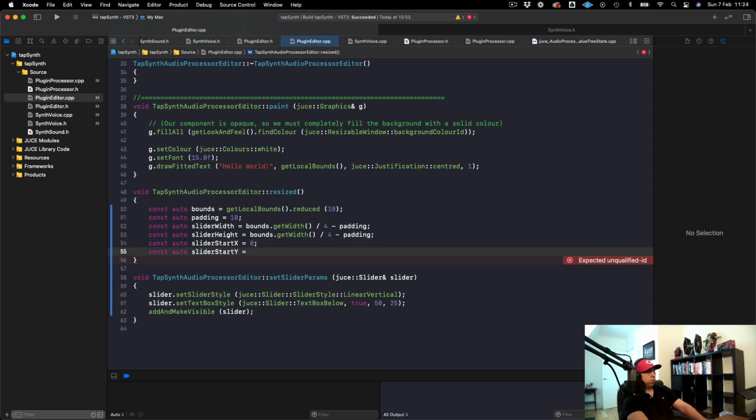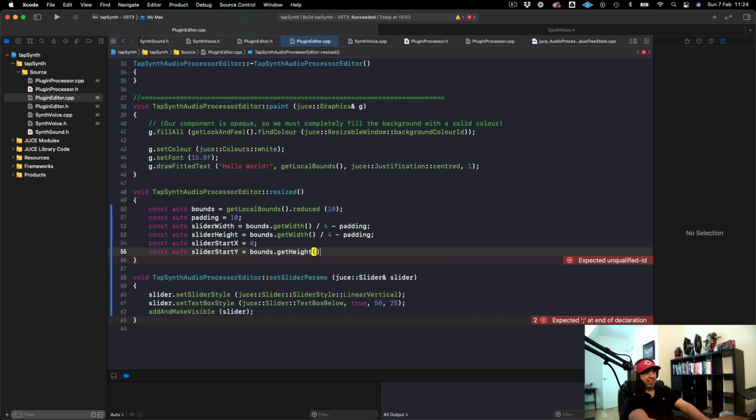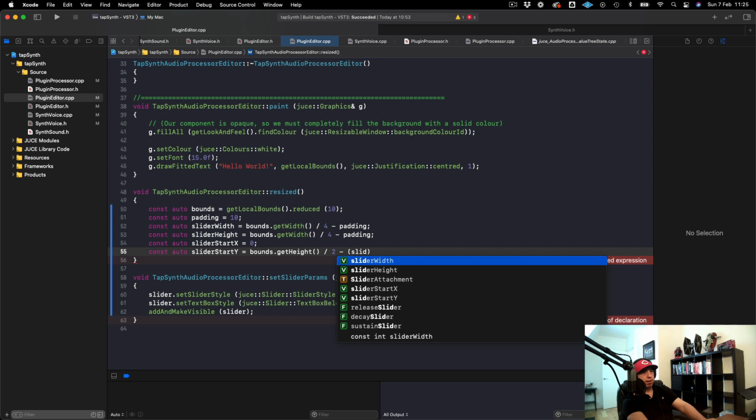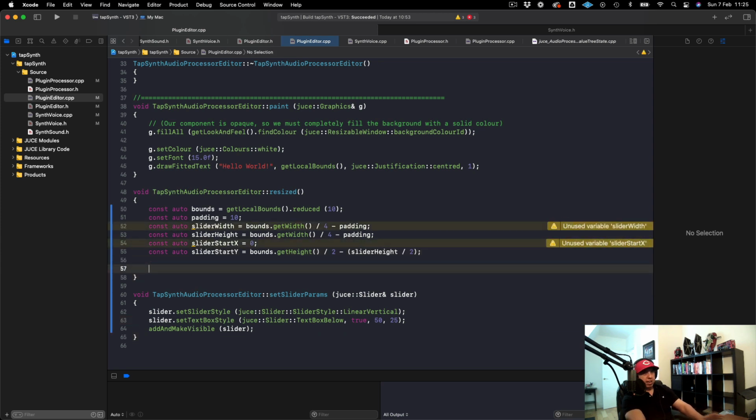Y equals, and then we're going to try to put this relatively in the middle of the screen. So it'll be bounds.getHeight divided by 2 minus, and then we've got to pull it up a little bit. Right now we're in the middle of the screen, and we're going to pull it up a bit where we say slider height divided by 2. Once again, just values that I've chosen through experimentation.